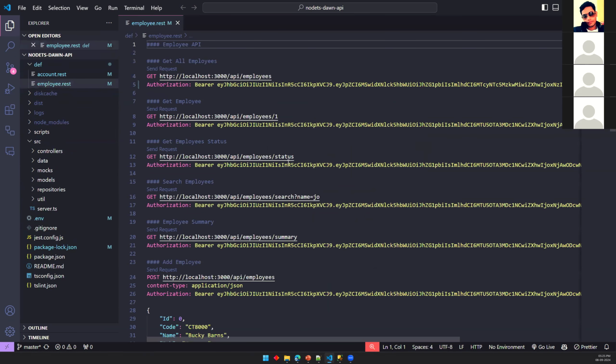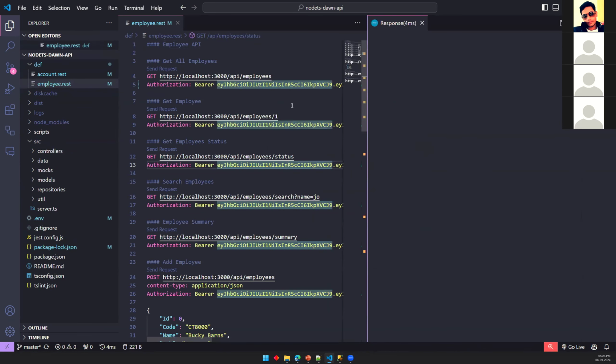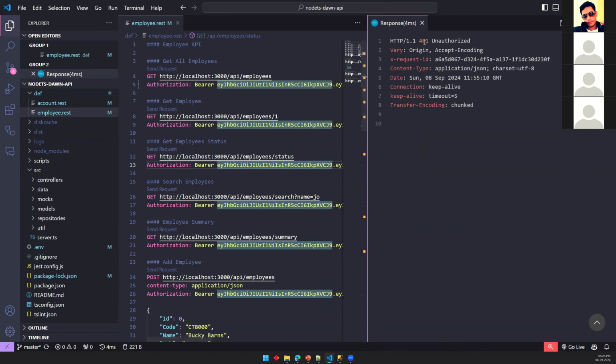let me hit one endpoint. I'll take one example of an endpoint and you can go further. So let me hit this endpoint and right now it is unauthorized. So even authorization is there in this project.